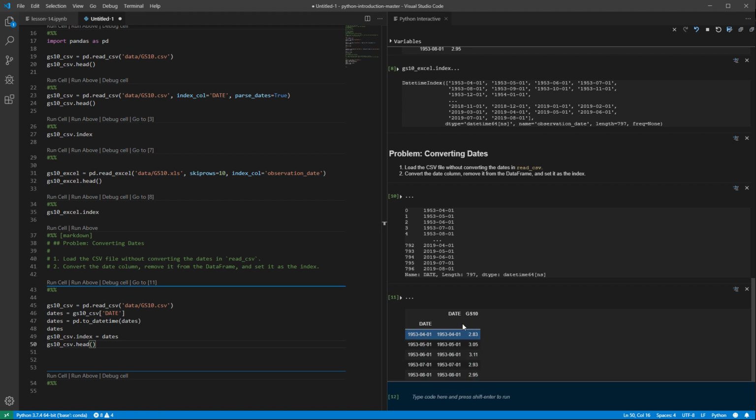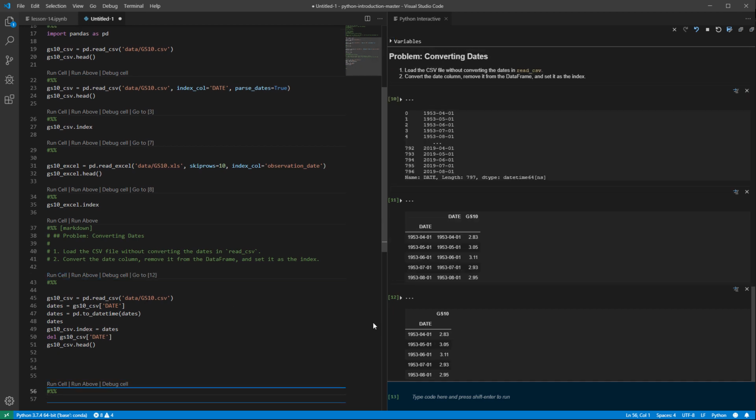We can actually see there are still two columns, date and GS10, and so I need to remove the date column. I can do this using the del command, which we encountered before when we looked at dictionaries. Del removes keys from dictionaries, and it works on pandas data frames in the exact same way. If I run this command and then take a look at head, we can see the column is gone, and finally I have the file in a format that I want.